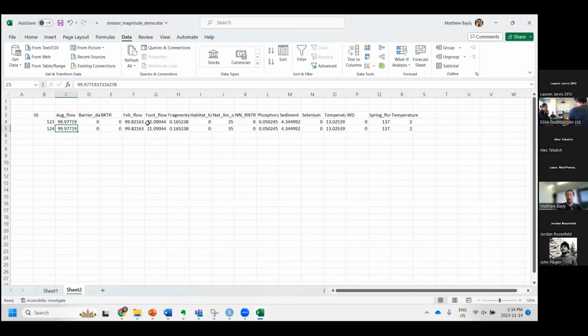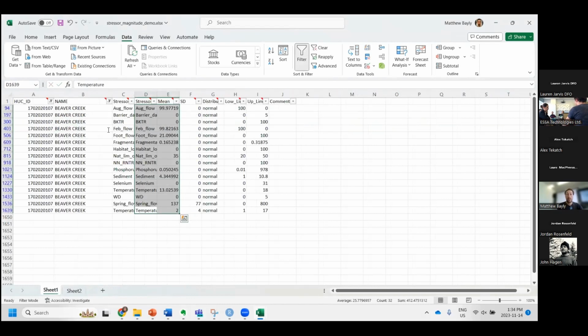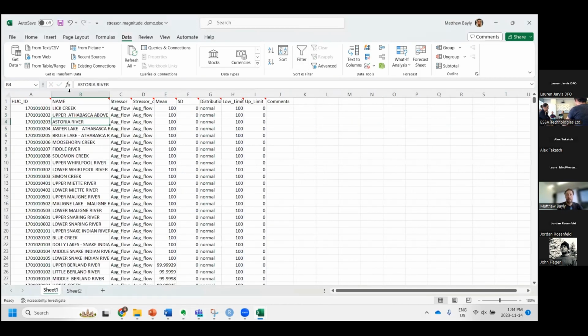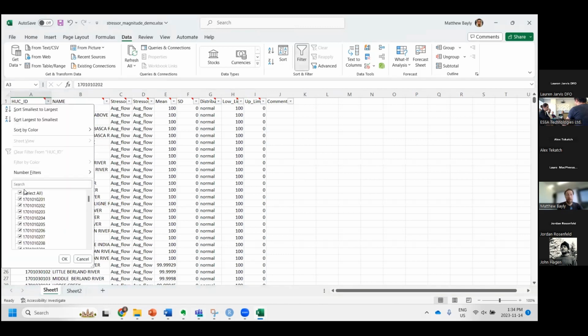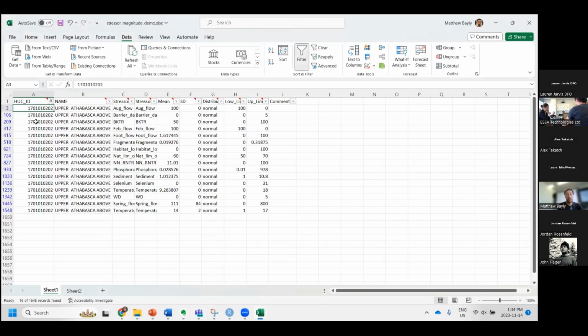But this format doesn't let you specify stochasticity around each of the variables. So instead of being in a wide format, it's actually displayed in this long format. So if I look at any individual location here, so this is watershed ID 1, 2, 3, and then it gives a name. And then for each of the stressors, there are individual rows. So then there's a mean value, a standard deviation, the type of distribution, and then lower and upper limits.